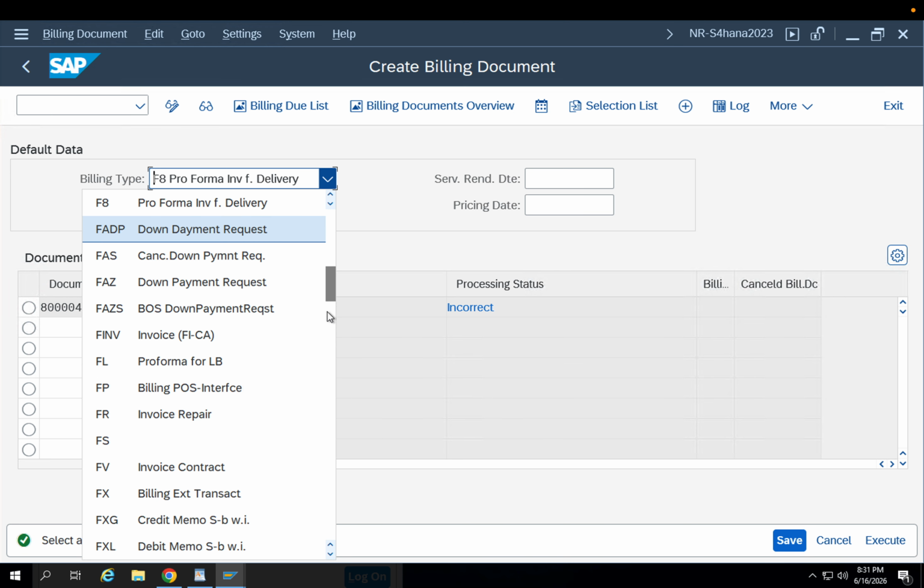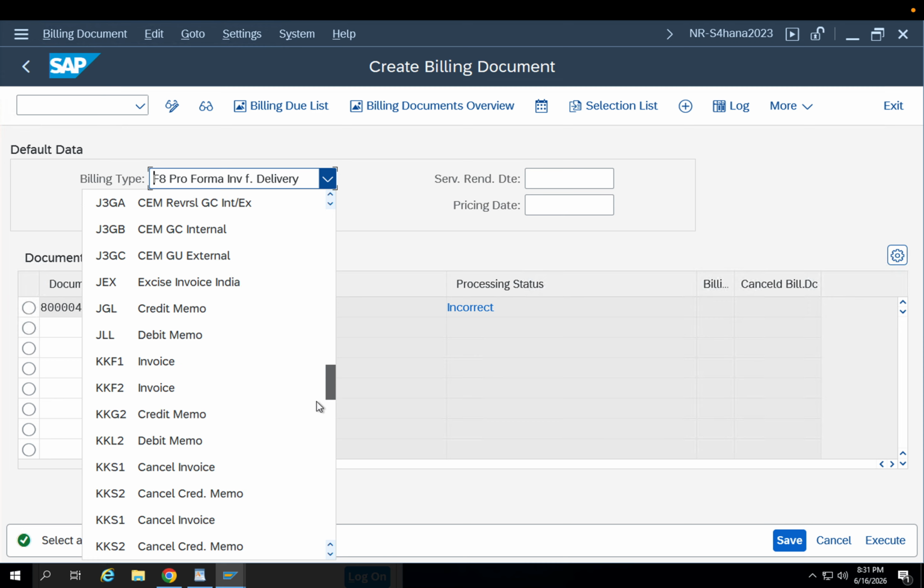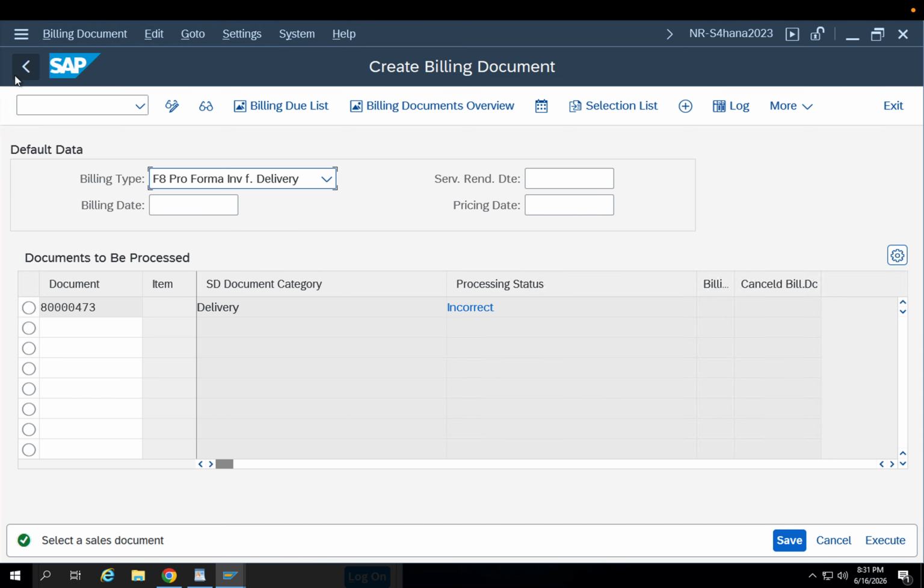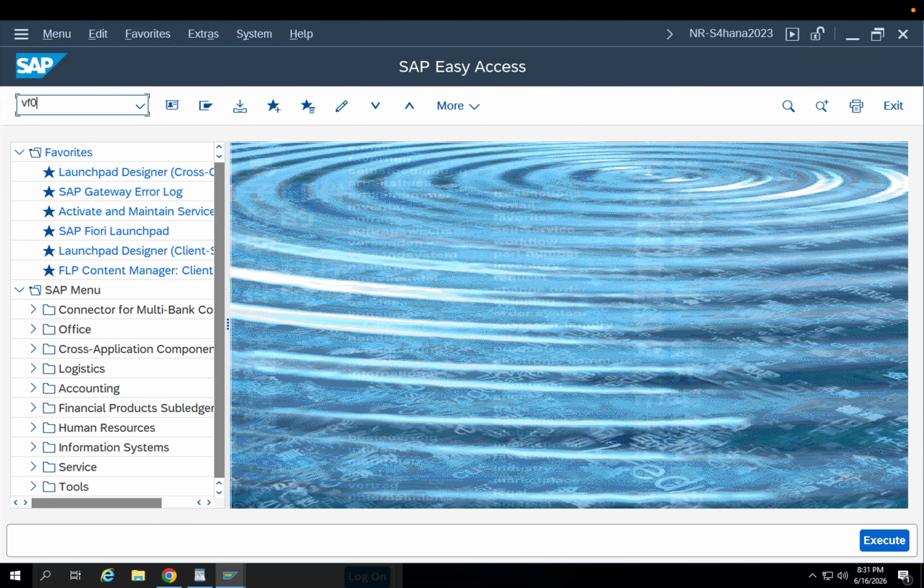So they can create it. This is anyway the STO process, so don't worry about it. VF01 is the transaction code.